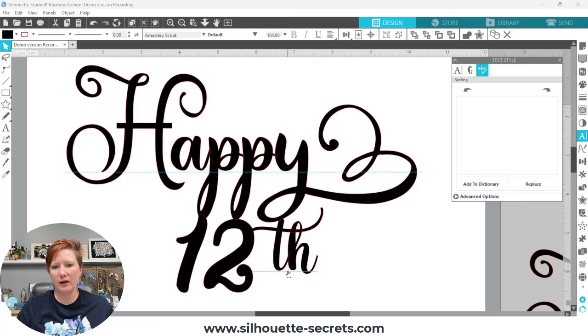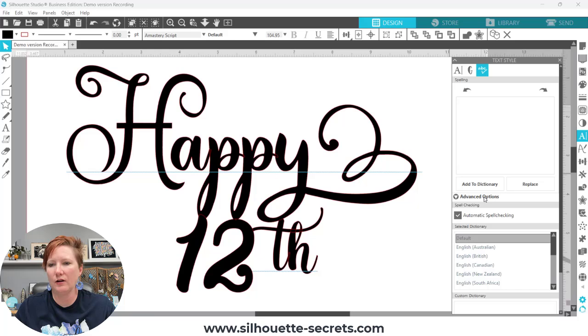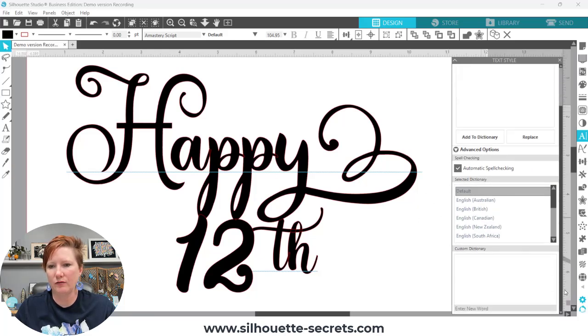You can also see that under here as the TH. TH is not an actual word, so it gives me the blue line. It doesn't matter. It's just a visual on the screen. And in almost all versions, there's one version, I think, that it actually prints when you print through a printer. It doesn't really make a difference. You could add it to the dictionary, or under advanced options, you can uncheck auto spell check.